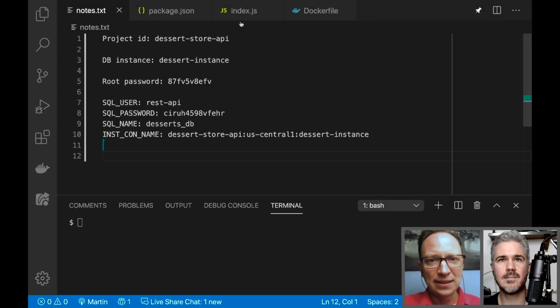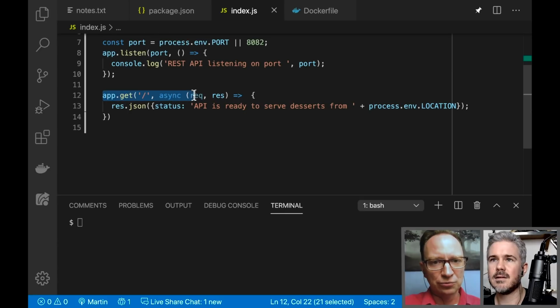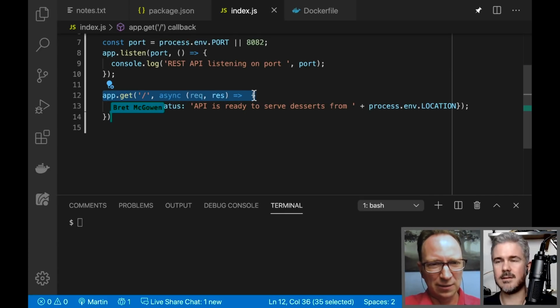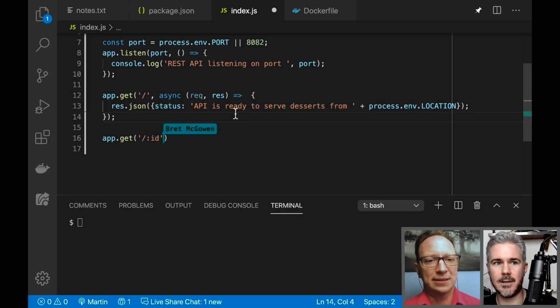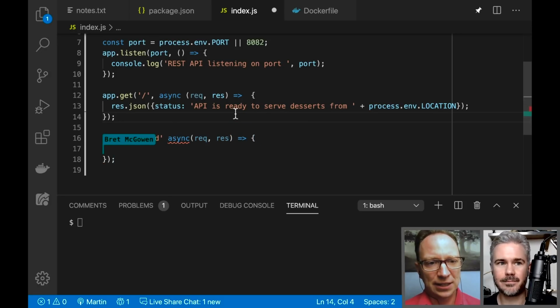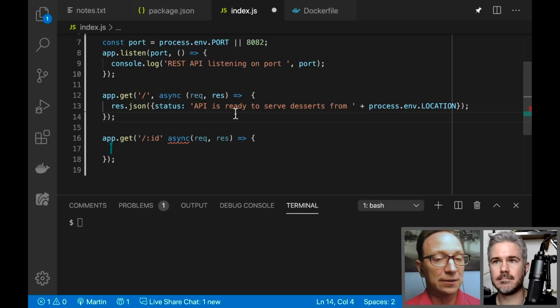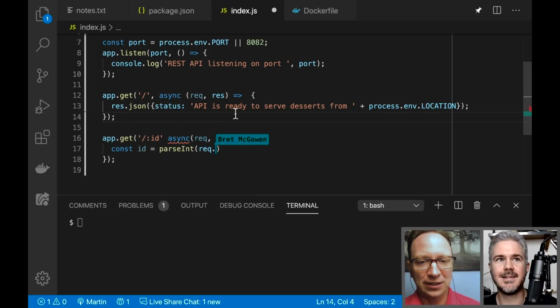Let's see. Index. So maybe should we keep this where we hit the root here? It's always good to have this. Yeah, I think it's like a sanity check, a health check, and then how about I can hop in here and I will add an endpoint to get a specific dessert. So I want to get cheesecake, for example. So this is an ID, so we would hit this long URL that we saw before, and then like /1, for example, to get the apple crisp, or /3 to get the cheesecake.